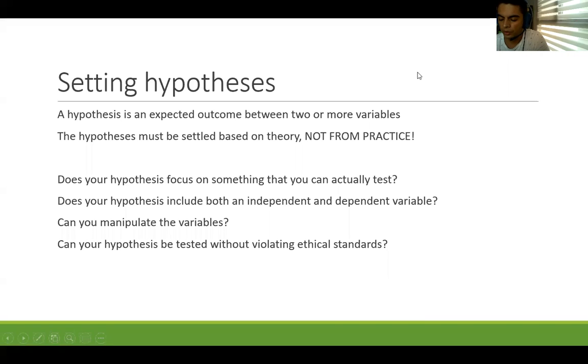Okay, so for people who are doing quantitative, instead of using a framework, you are going to set some hypotheses. So hypotheses are, in short words, a statement that shows you the expected outcome between two variables. So what do you think will happen if this happens? Something like that.